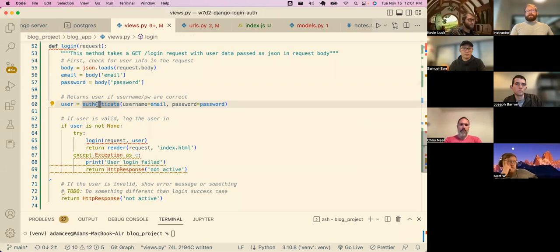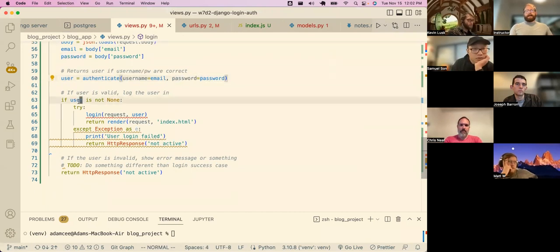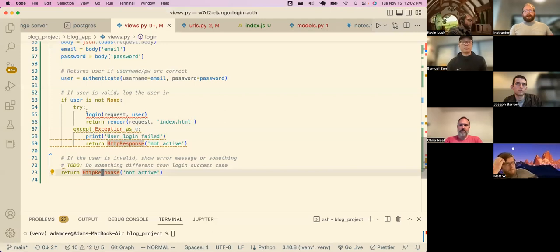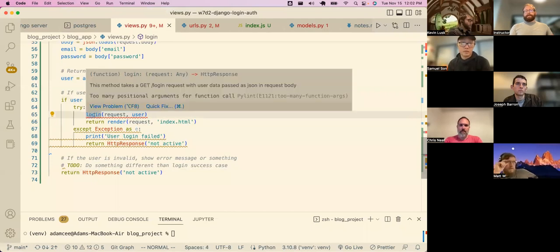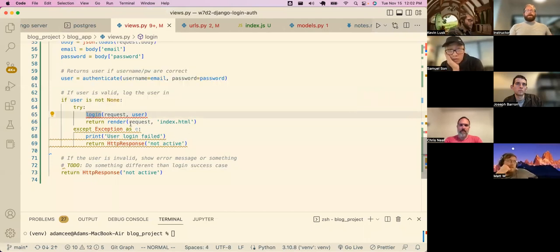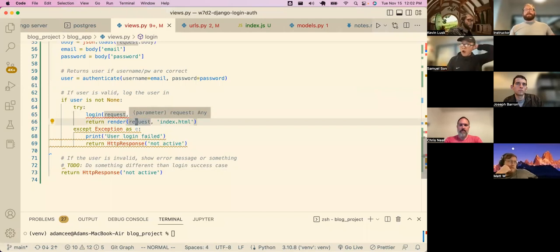And then we use Django's built-in authenticate method, which will check the database. And it actually hashes the password to compare it against the hash value in the database. And then we need a try catch around login, because that might fail. And if it does, we want to handle that a bit more gracefully than we do here, to be honest. But if the user exists and if we can successfully log them in, then we're good to go and we can return a user homepage.